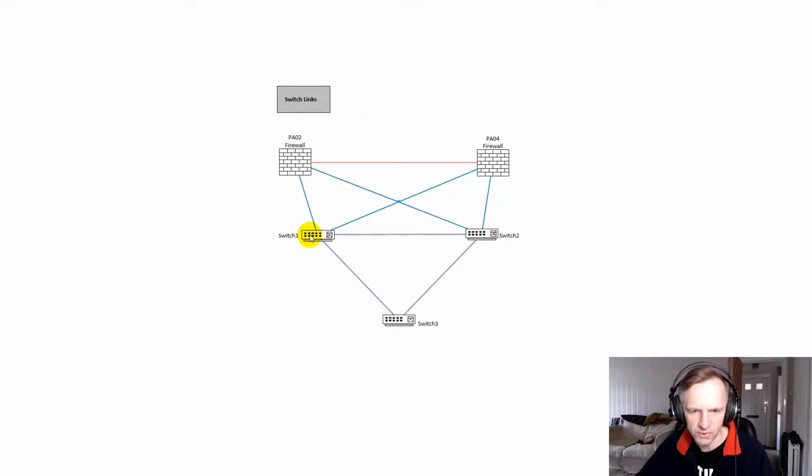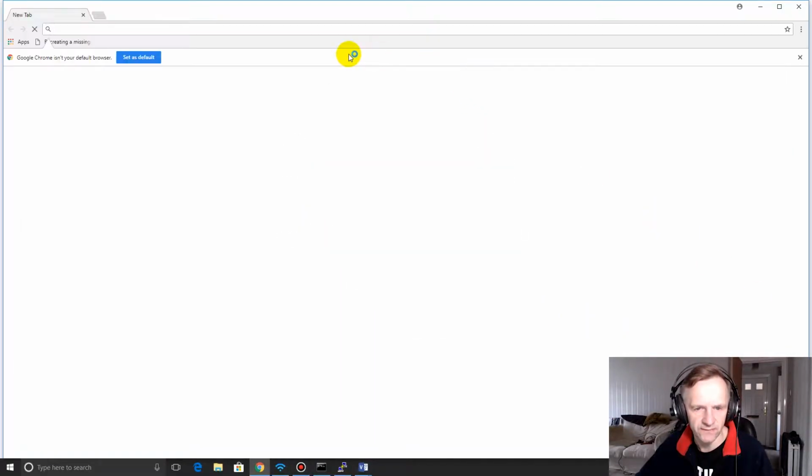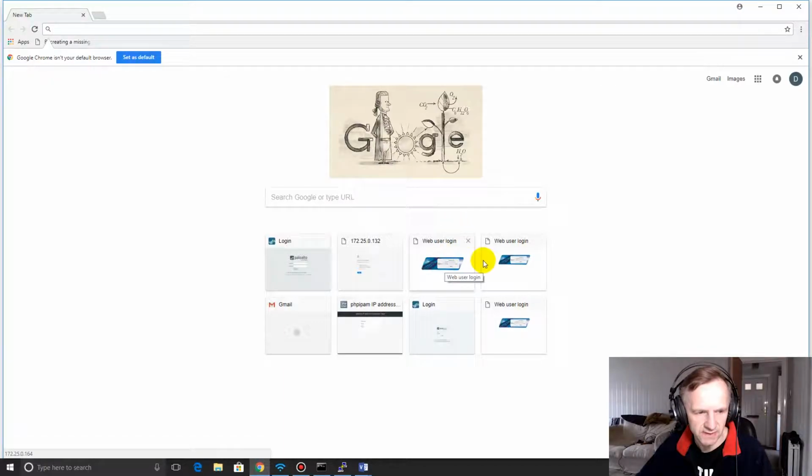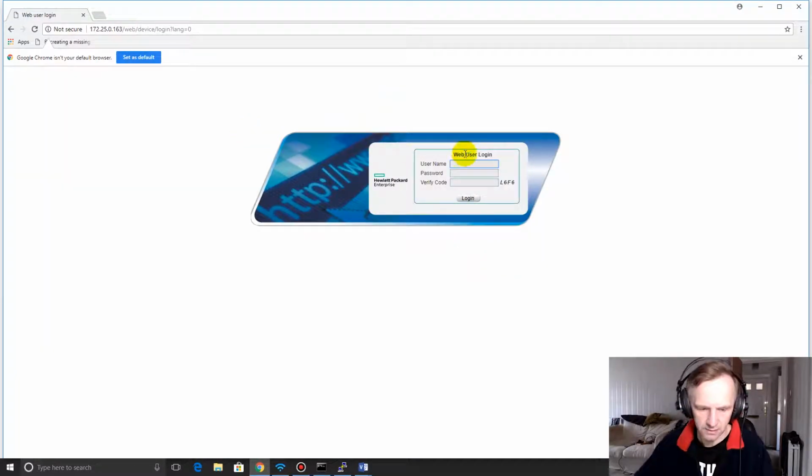So the switches are connected via LACP links. I also run multiple spanning tree protocol on these switches, so that prevents any switching loops between the switches. They're all the same switches, they're all HP 1920 switches, which we can have a quick look at now to just show you the basic interface of these. So let's have a look at switch 1.